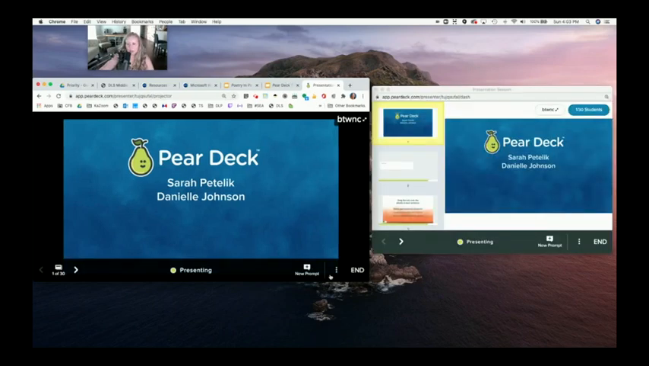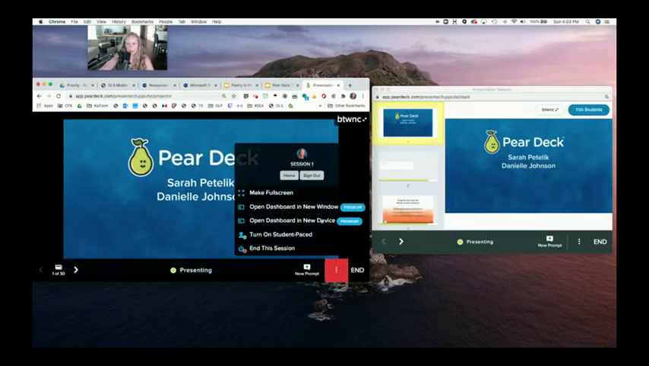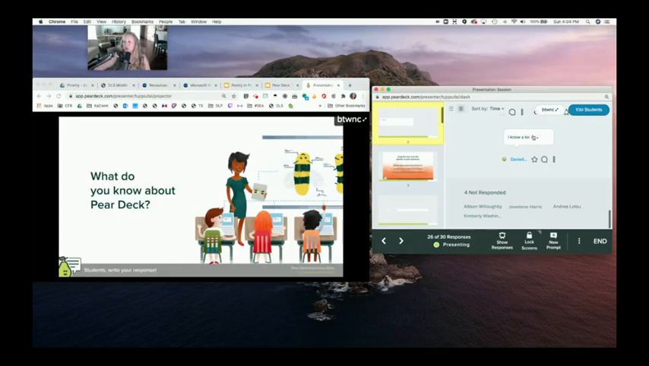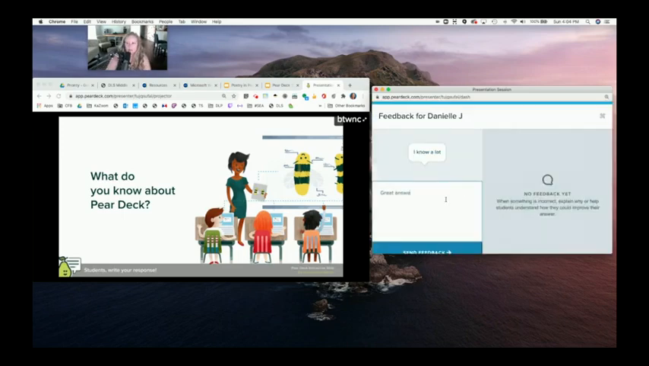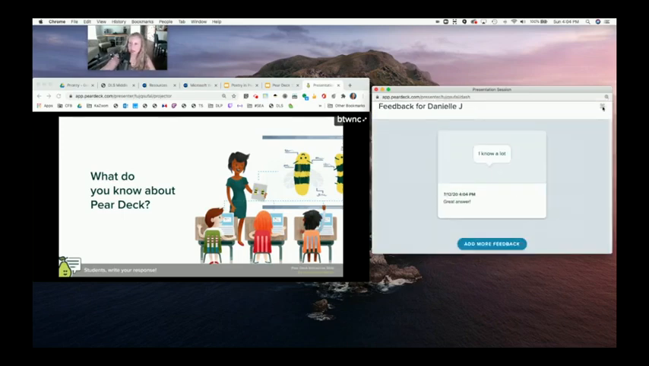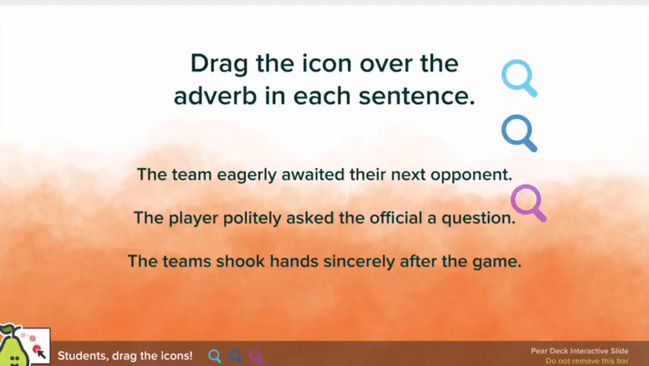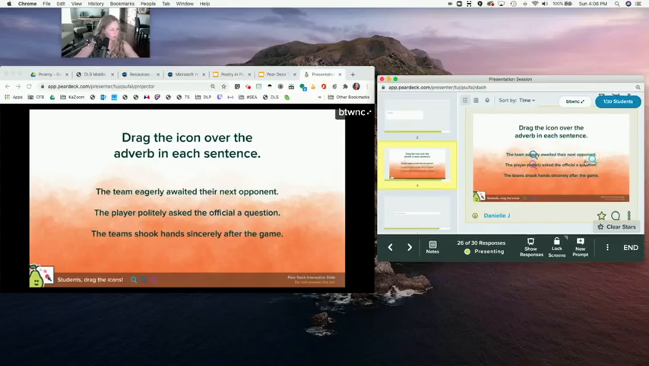You can also pull up the teacher dashboard, which opens in a separate device or a separate window. There's lots of different question types, including short answer. You can see students writing in real time. You can also give students feedback immediately, even if they're at home. There's also draggable slides. Here's the student view, and you can view the work in real time.